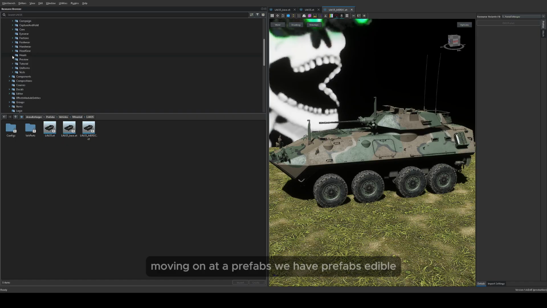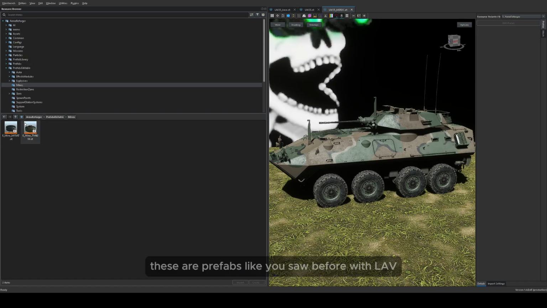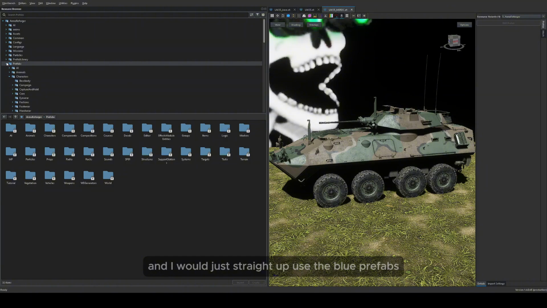Moving on, out of prefabs, we have prefabs editable. These are prefabs like you saw before with the LAV, but these are going to be used for game master placing. These are specifically designated for that. Some have other purposes, but the orange usually refers back to game master. So when you're creating a map or something, I would avoid placing these down, and I would just straight up use the blue prefabs.